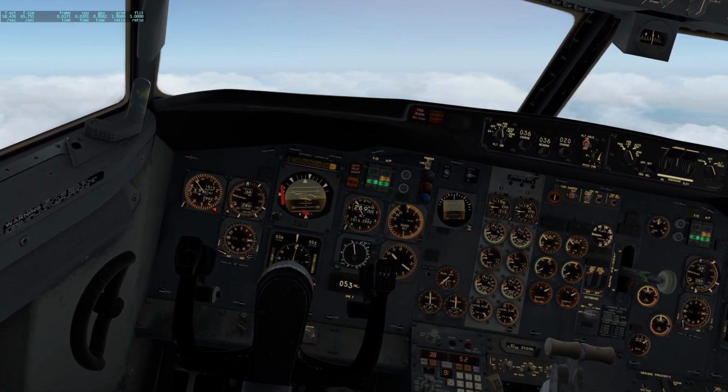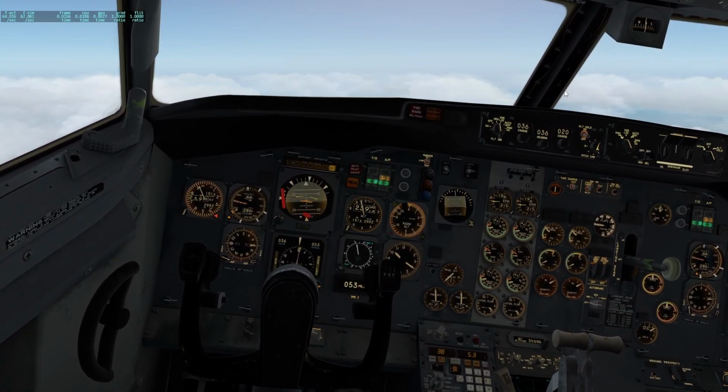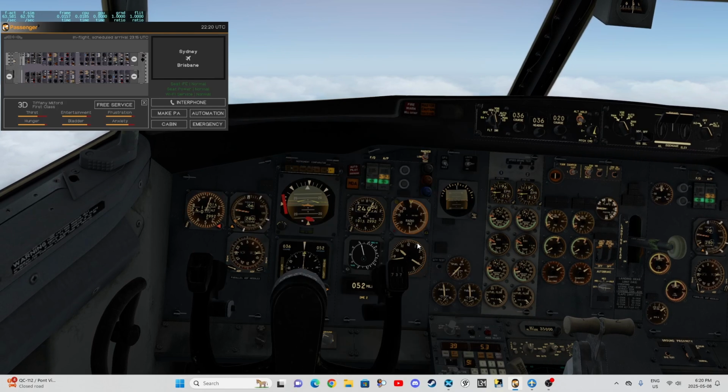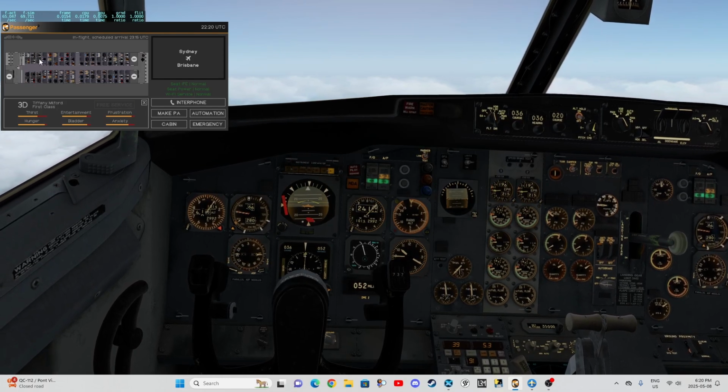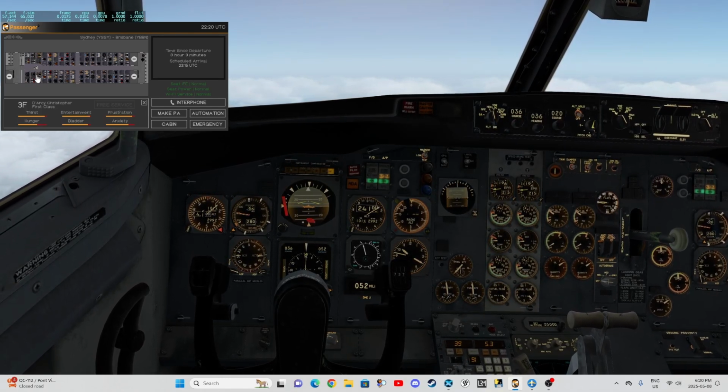So we also have a cruising checklist to check the passengers and stuff like that. Continue free service.